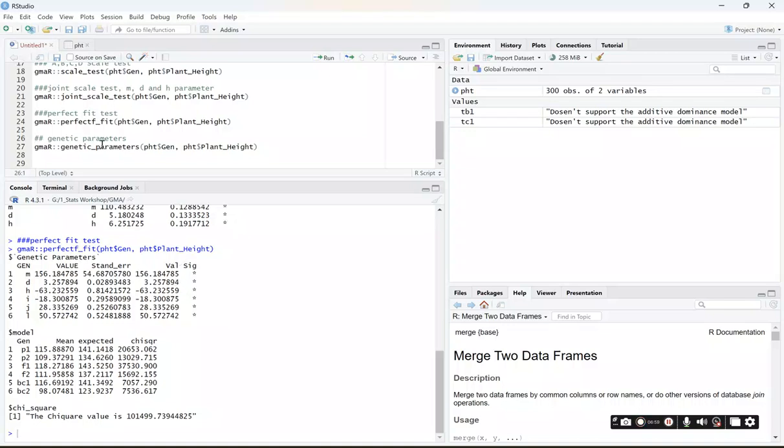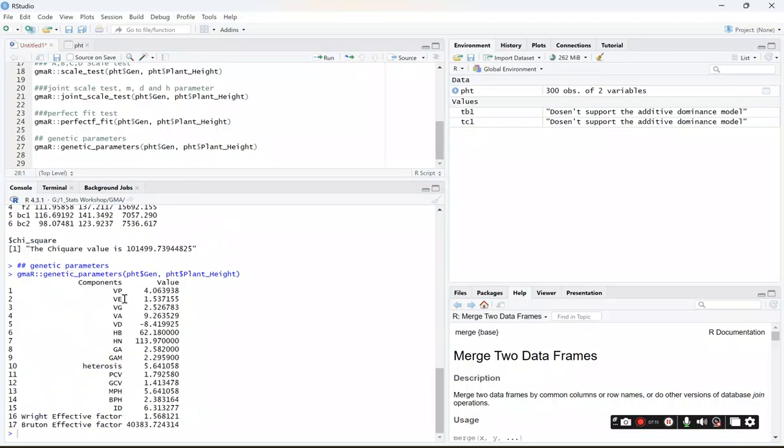If you want to calculate genetic parameters like heritability and genetic variance, there is a simple code for this, and just run it. You'll get all the genetic parameters, heritability, PCV, GCV, and so on. This is a very useful package for generation mean analysis, having the scale test, joint scale test, and perfect fit test.